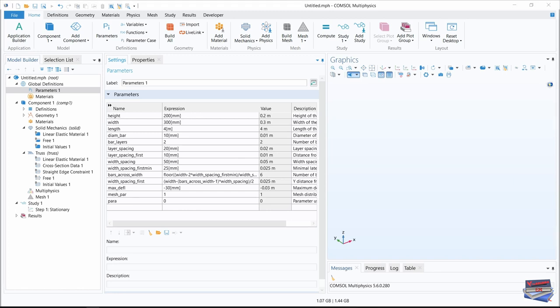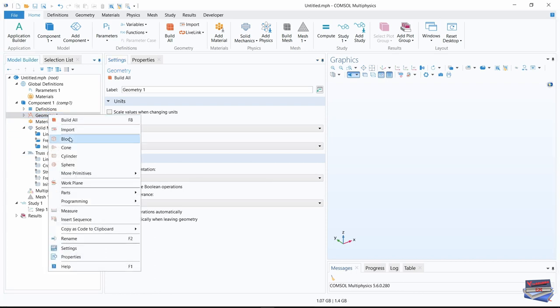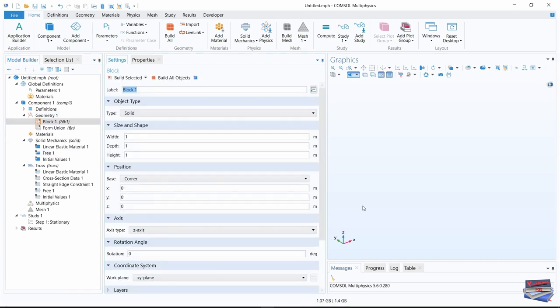Now let's create our geometry. So let's click on geometry. Let's right click on geometry and let's select block. And now we are going to enter some of our parameters. So for the width, let's enter length over 2. Actually, let's enter the width, which is width over 2. And for height, it's just height. Okay.